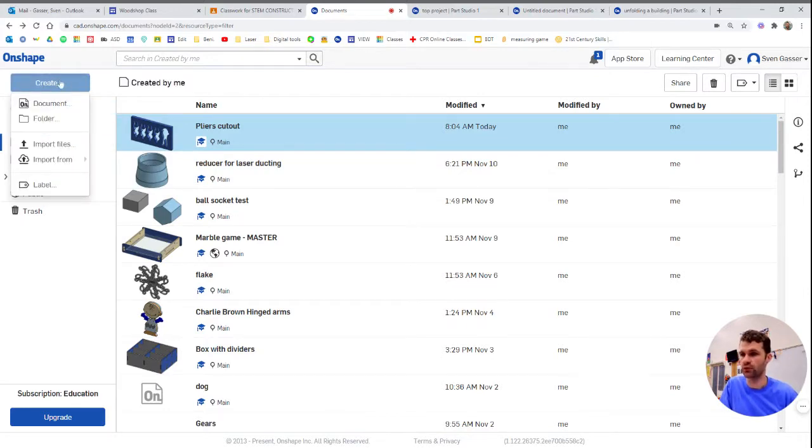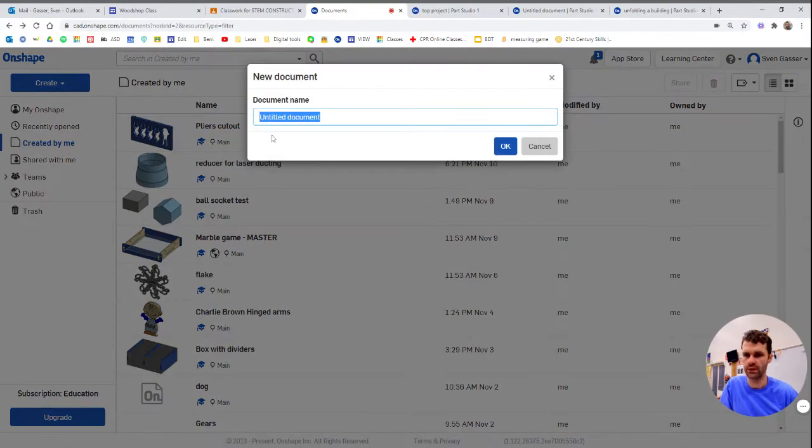So you're going to come up here to create, and you're going to say document. And this is going to make a new file for you to start designing. And we'll call this one practice.